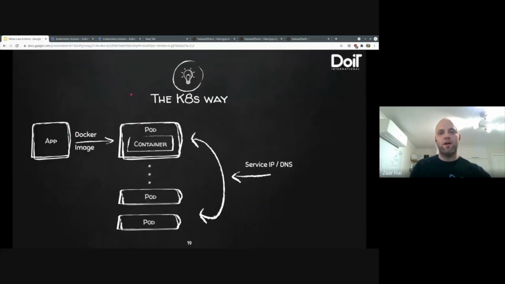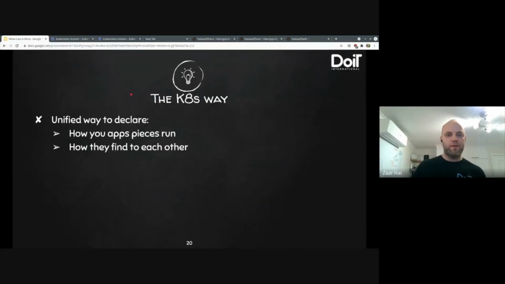Right, so yep, this is the Kubernetes way. And again, what it gives us is we don't need to think too hard. We just have a technology which we can use to define how our application runs and how components of our application find and communicate, and many, many other things along the way. But this is like the baseline to understand Kubernetes.